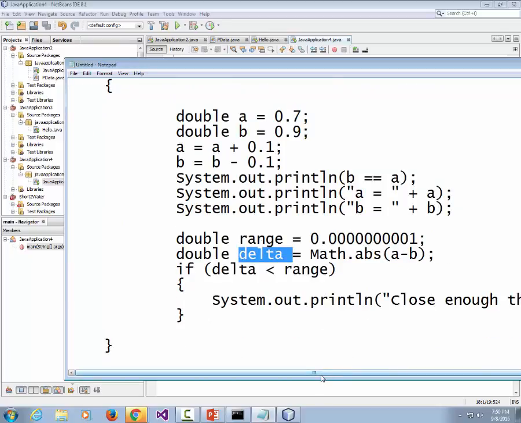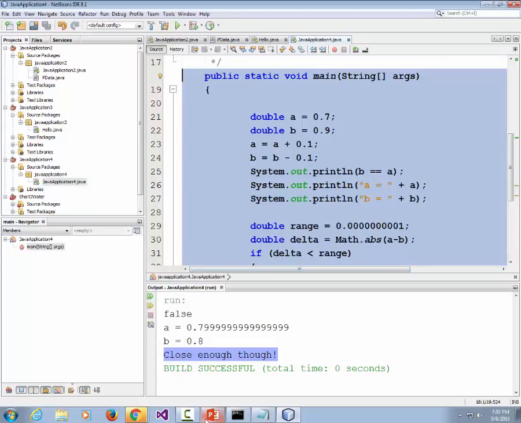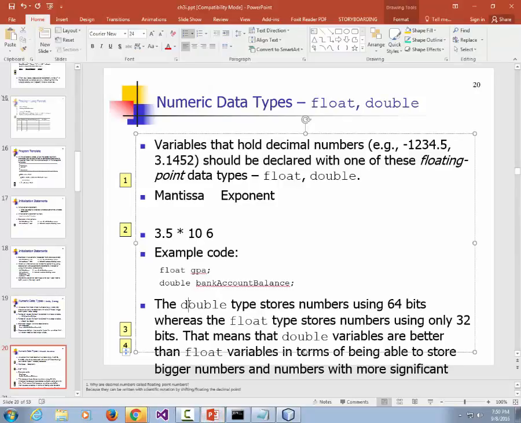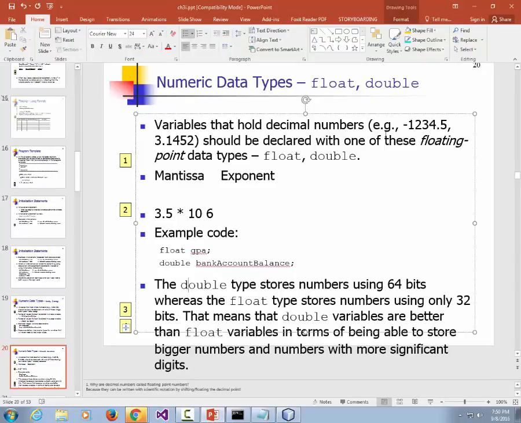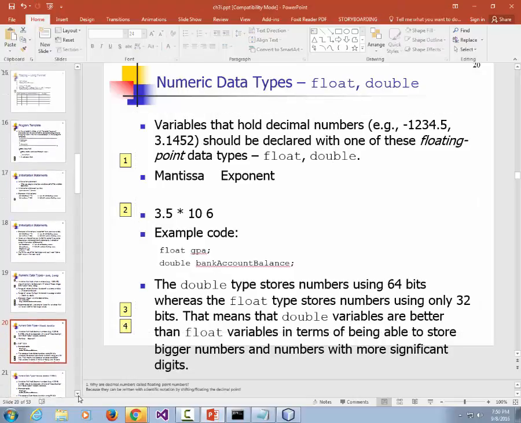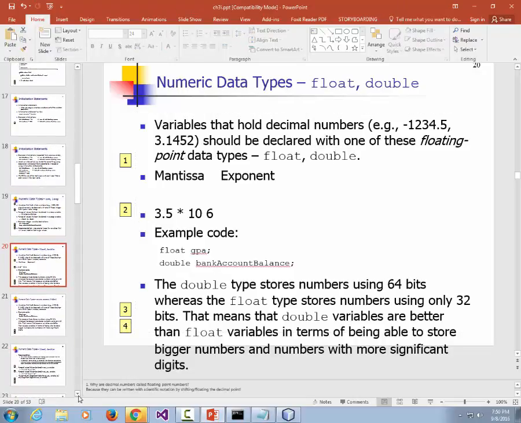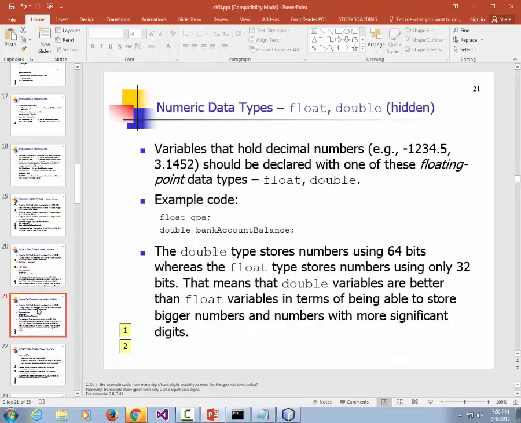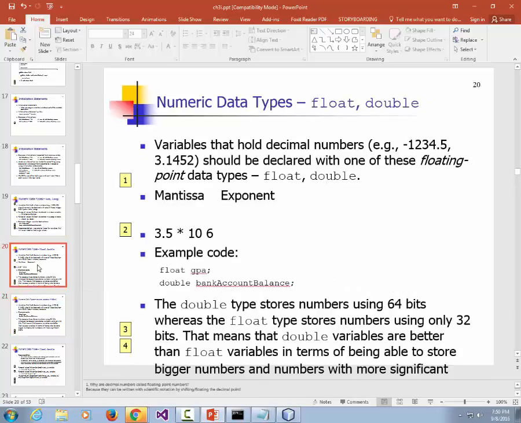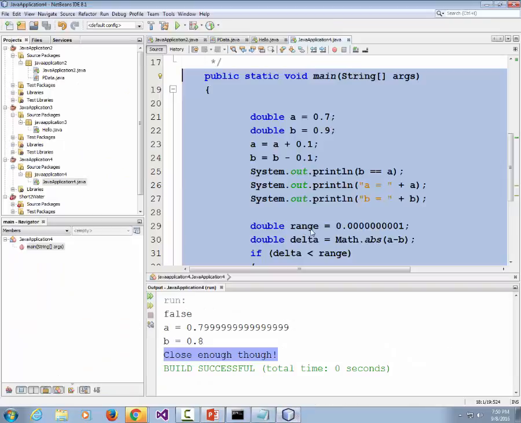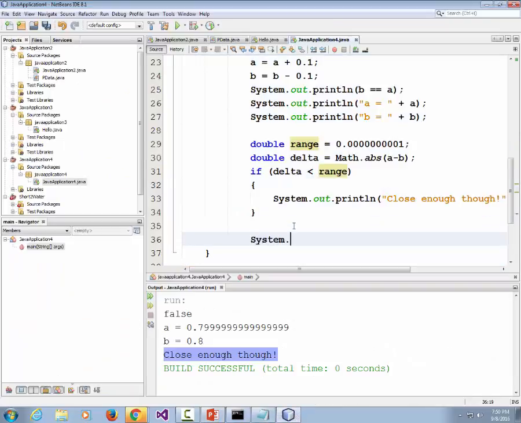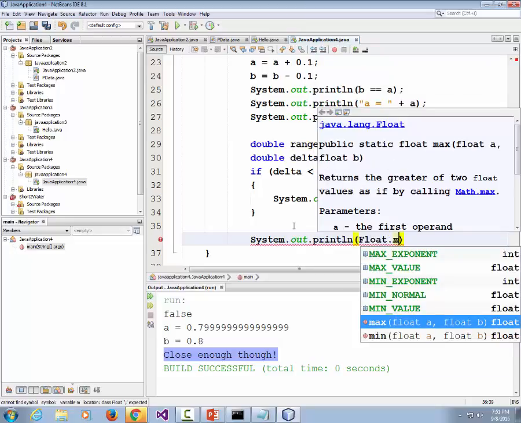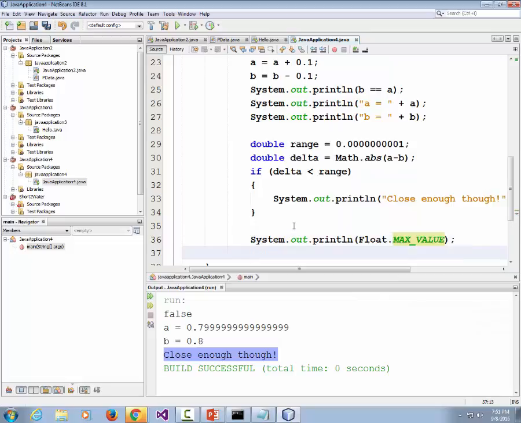And again, since floats are 32 bits and doubles are 64 bits, a float can hold a much smaller precision value. I'm surprised they don't show those maximum values there, but we can print them out. System.out.println Float.MAX_VALUE, and then System.out.println Double.MAX_VALUE, not MIN_VALUE.